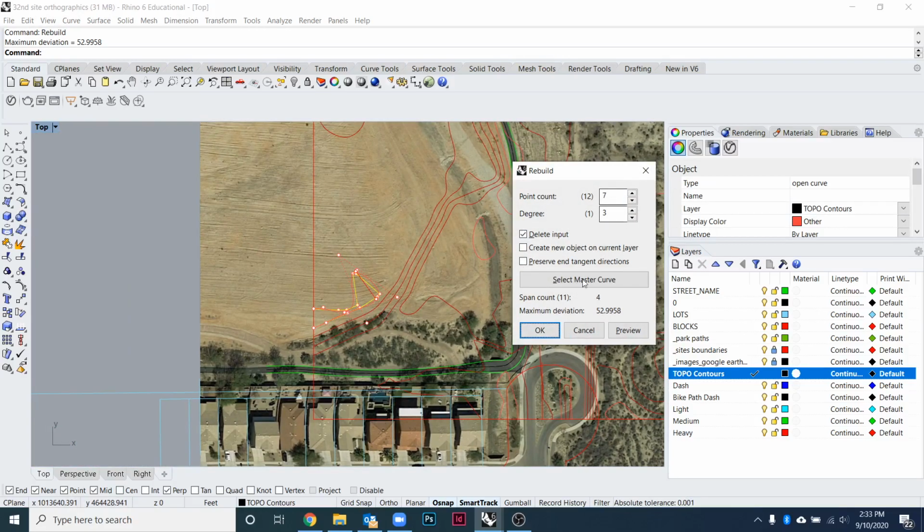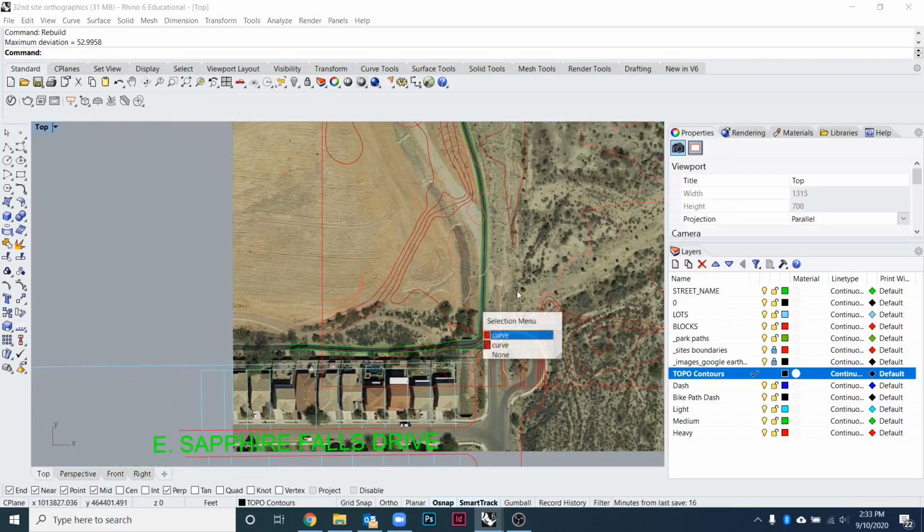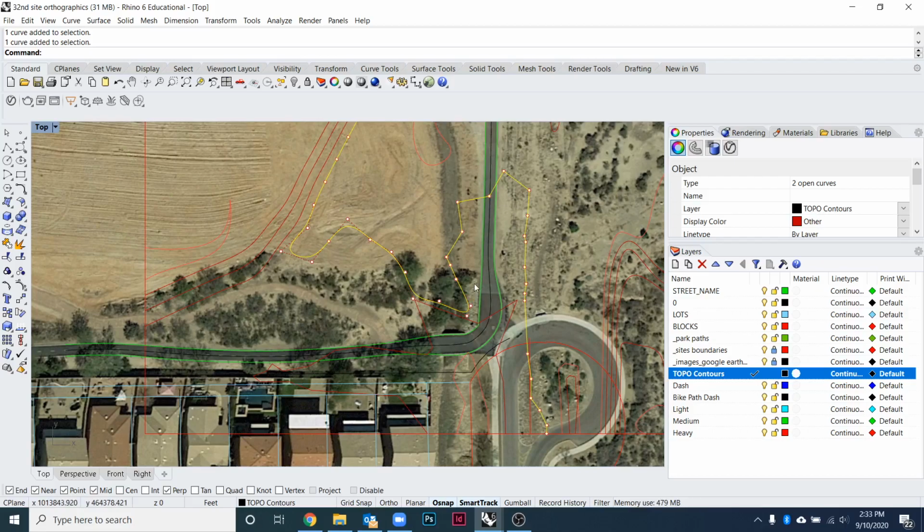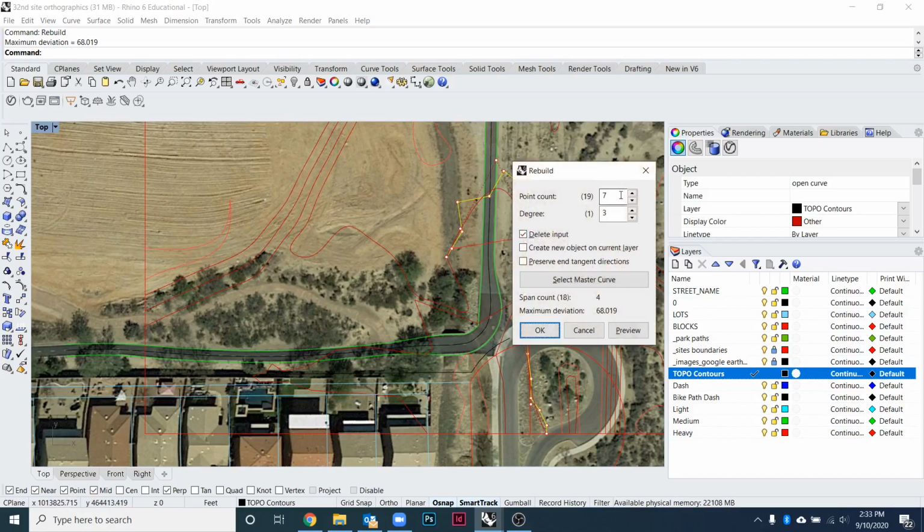Anyways, you can go through all that on your own. And I'll go ahead and pause it.